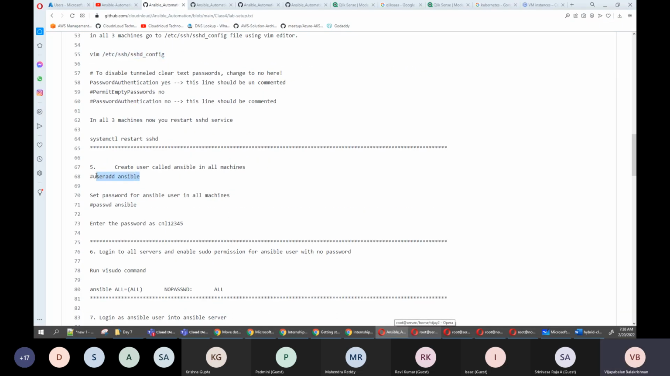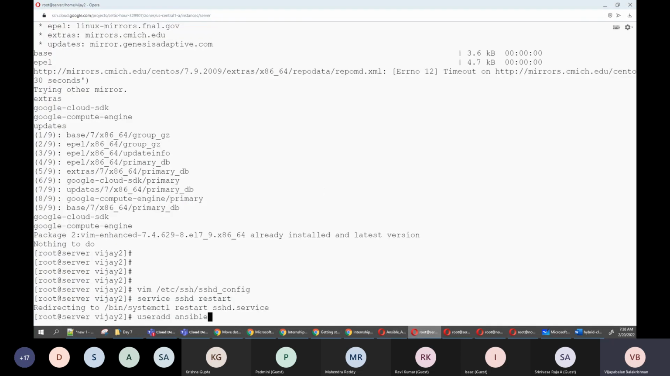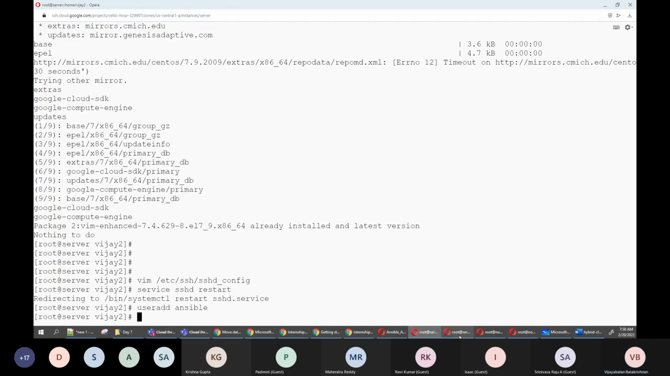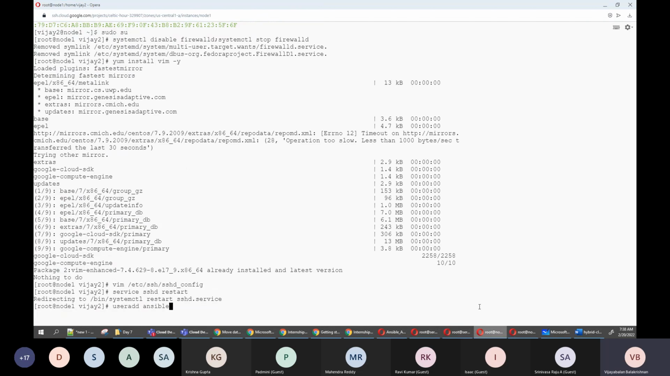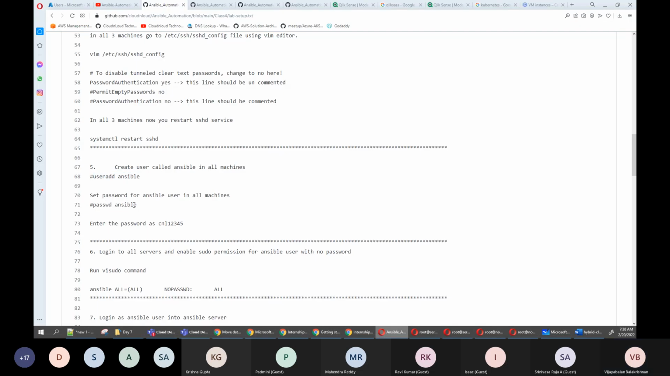I want to create some functional user ID. I'm going to create it as Ansible. And the functional user ID has to be there everywhere. Then I'm going to set the password.